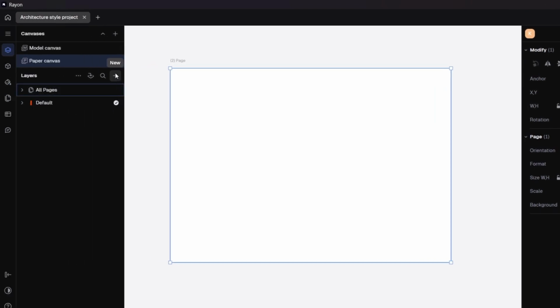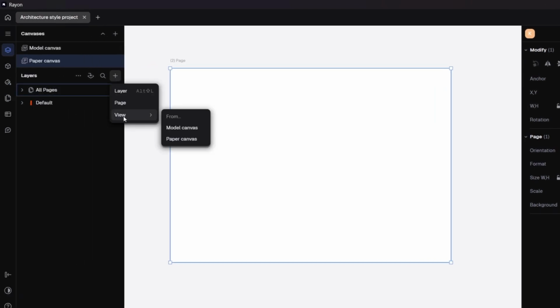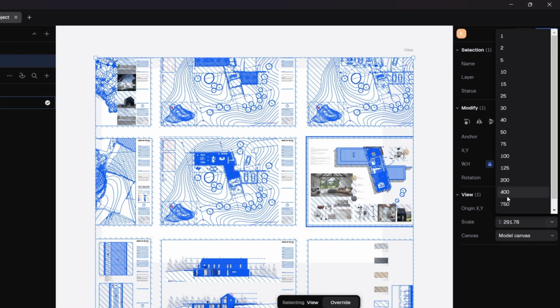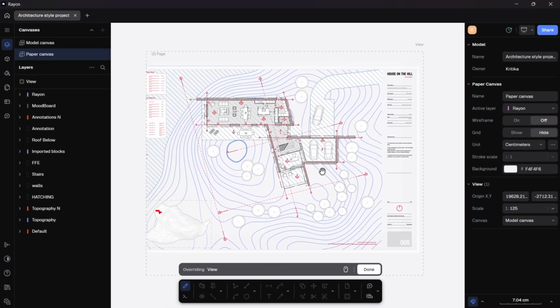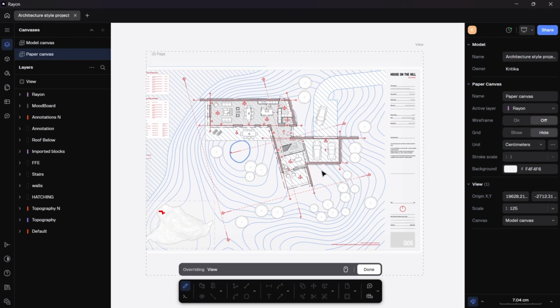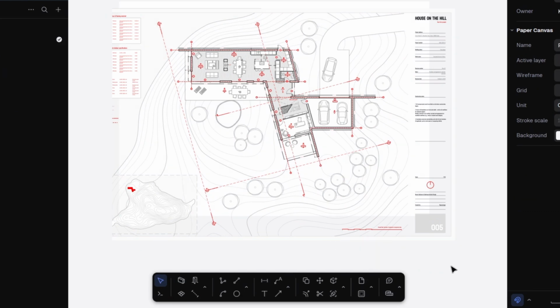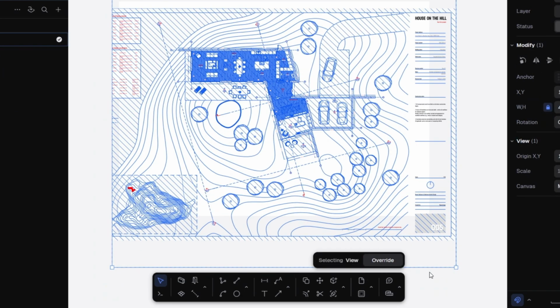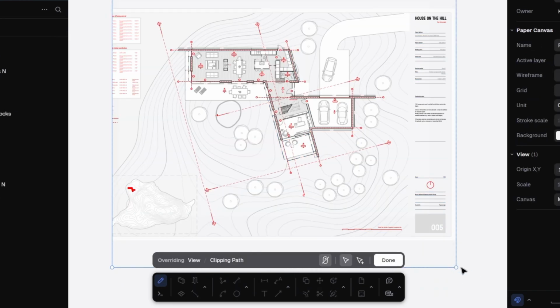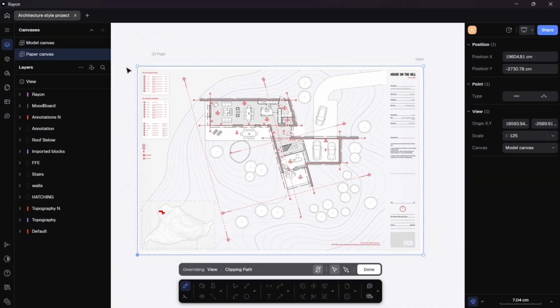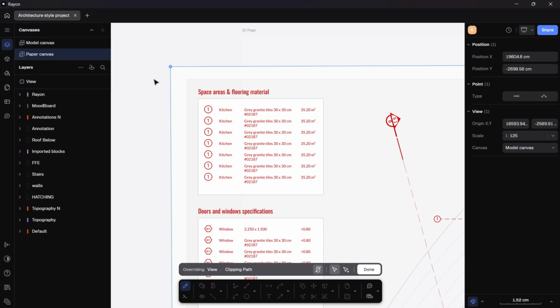To add a view from the model, click on the plus icon on the left-hand side, then select view. I will choose the 1:125 scale. Position the view. Make sure to disable the zoom from the bottom toolbar. Preserve the scale, then select the view, click override and use the edit point options to neatly crop or frame the view area. This is incredibly useful when preparing presentation drawings to export at a specific scale.